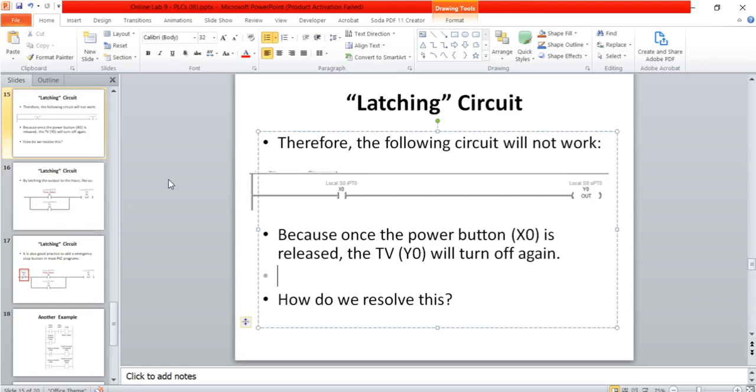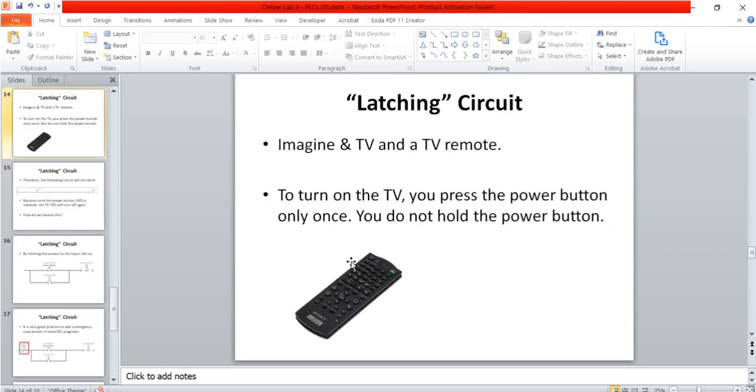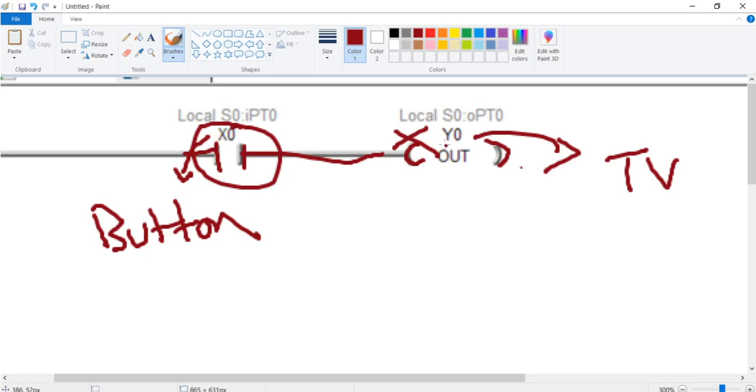So what's happening is you press this button, Y0 is on, but you obviously release the button and then Y0 was on and now it's off. So how do we actually resolve that problem?